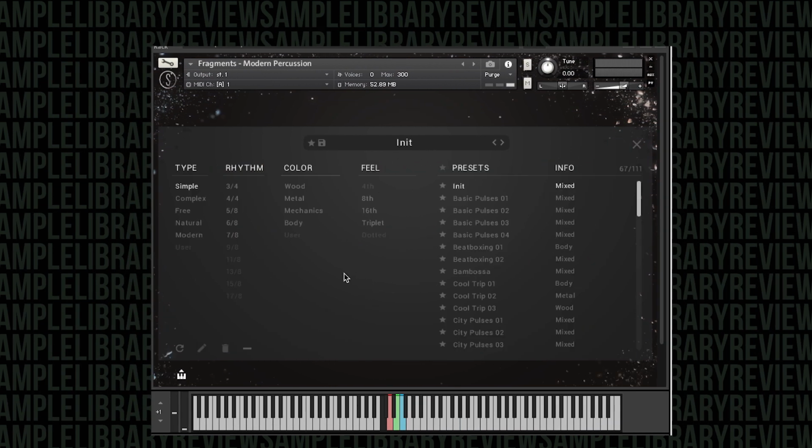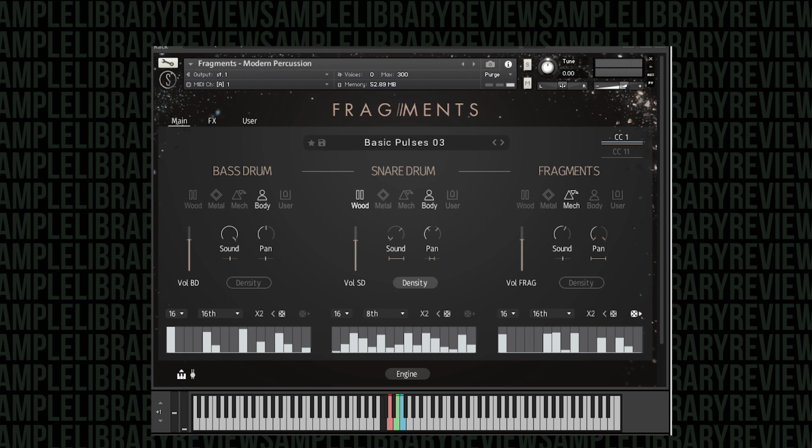We've got a ton of different presets categorized from simple, complex, free, natural, modern, and user, as well as time signatures, color. This will be wood, metal, mechanics, body, and then feel. This will be where you're leaning into for subdivisions. Let's go ahead and just listen through a bunch of presets before we do anything else.